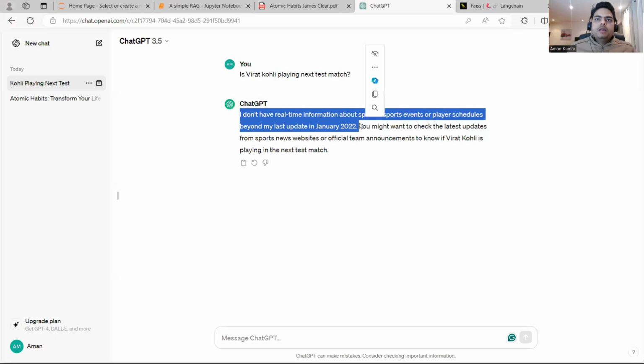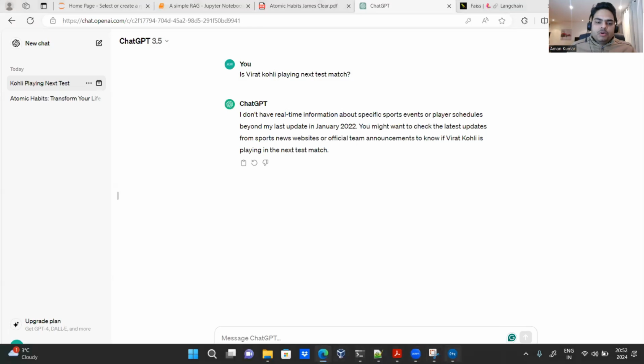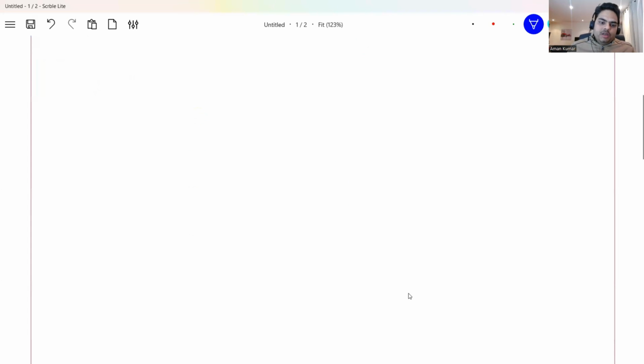Okay, which means that normally your language models, the plain vanilla language models I'm talking about, are not up to date. So first problem, let's note here, language models are normally not up to date. Because Virat Kohli playing or not playing is already in the news, but ChatGPT is not able to tell me that.